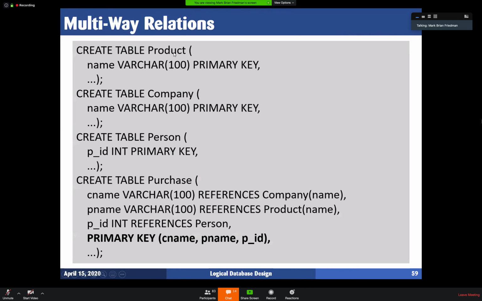So here's my product, here's my company, here's my person, here's my purchase. In the purchase relation, which is kind of a relationship link, we've got the company name, the product name, and a purchase ID of some kind. We're creating a primary key that's company name, product name, and PID, and we're saying we can look things up there. Anybody see a flaw in that? Anybody spot a problem with that model?